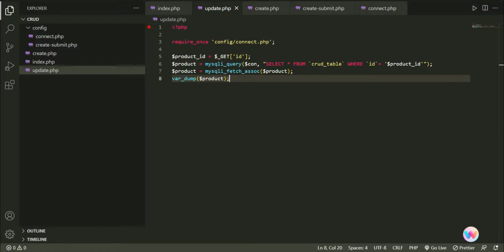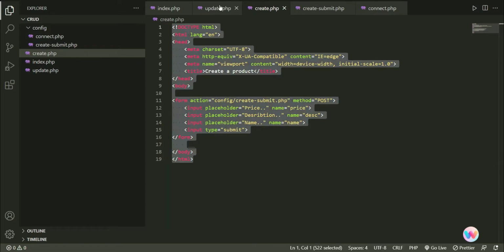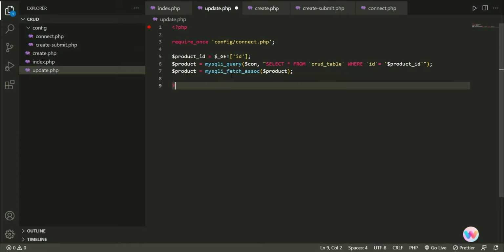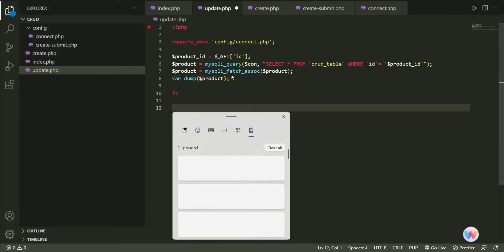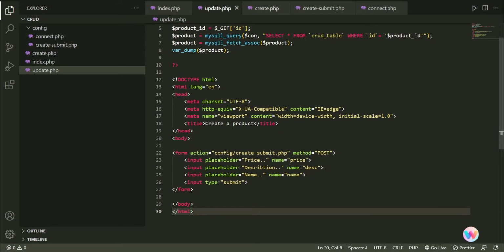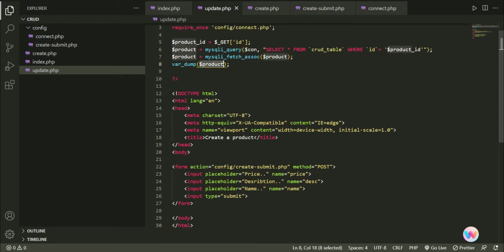Let's use another form. We already did have it inside our create.php, so I'm just gonna copy paste the values. I no longer need to var dump the product, or maybe I will use it later, so I will save it for now. And I'm gonna paste all this code here, and let's now give the real placeholder values because we already have all the information from the product that we need.